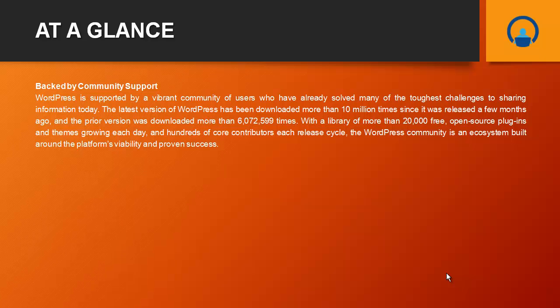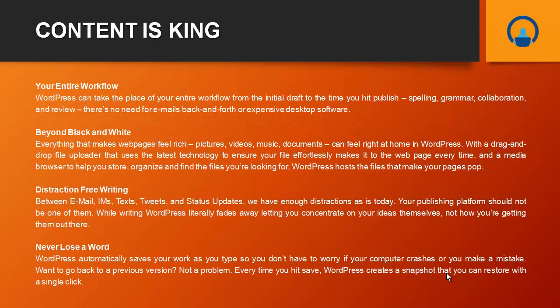Now let's see about content is king. This is a real fact. Content is king today. WordPress can take the place of your entire workflow from the initial draft to the time you hit publish. Spelling, grammar, collaboration, and review. There's no need for emails back and forth or expensive desktop software.